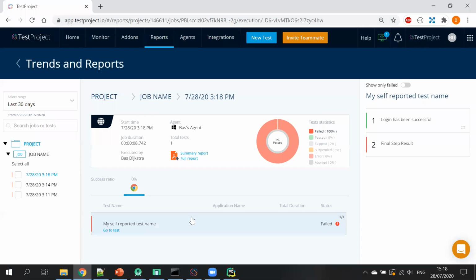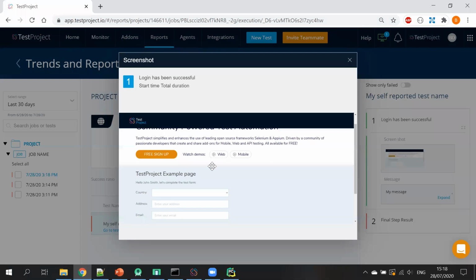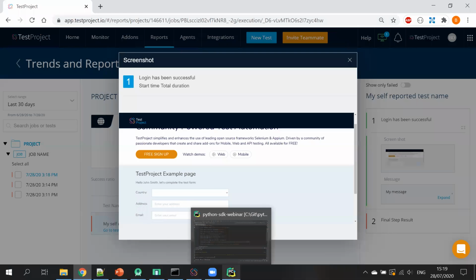I have here my self-reported test name, and a login step with the screenshot that I expected, the screenshot that I requested, which also shows, for those of you who didn't see it when the actual test executed, this "Hello John Smith, let's complete the test form." That's the element that we were searching for to determine whether or not our test has been successful.